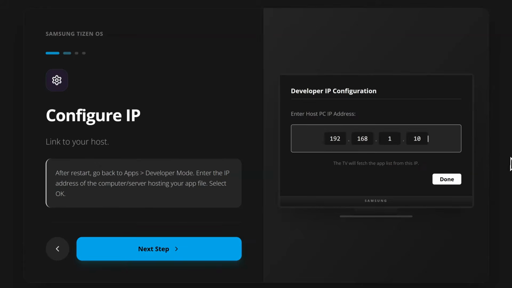After the restart, open Apps again and go to Developer Mode. Enter the IP address of the computer or server where your third-party app file is stored. Now allow installation from unknown sources.